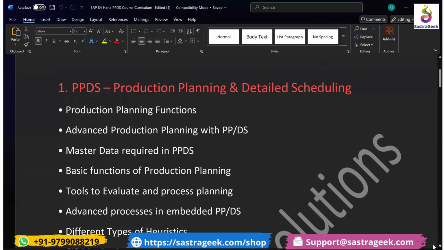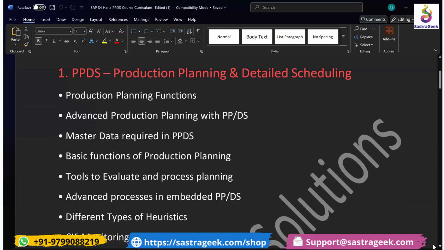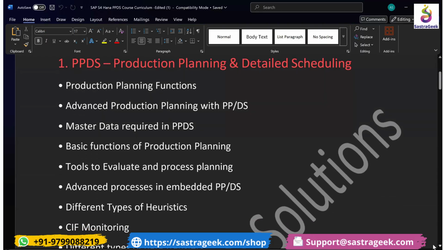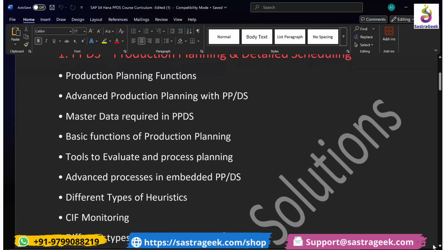Now, the first is the production planning function. Then the advanced production planning with PPDS. Then we will be covering the master data required for PPDS. So all the master data, like bill of material, and then recipe, production version, multiple production versions. And then transferring this data to create the PDS, which ePPDS MRP requires. So those PDS we will also see in the curriculum.